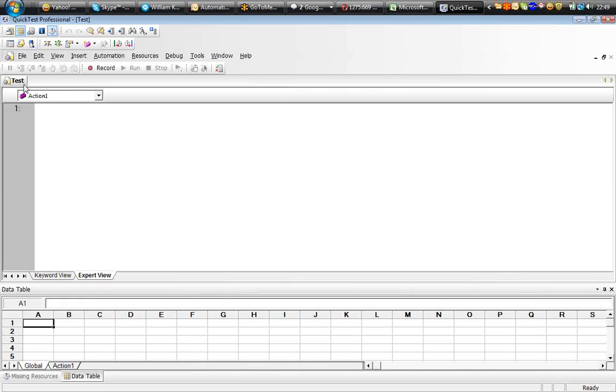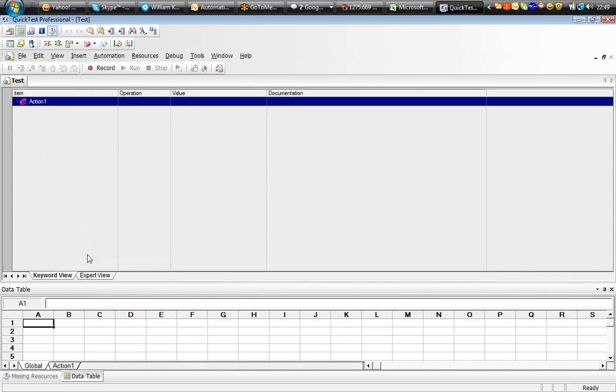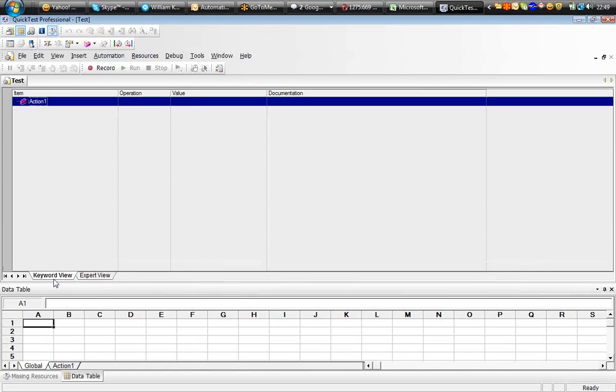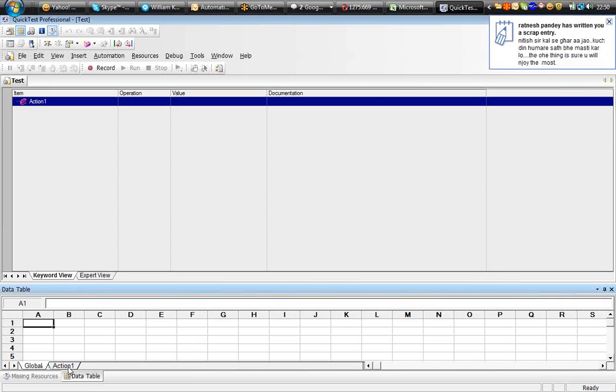Okay. So by default, this is the Action 1 that you see. This is Action 1, and the associated sheet it has is the Action 1 sheet here. If you remember, in the last session we discussed the global sheet and action sheet. Yes, it's a similar thing.